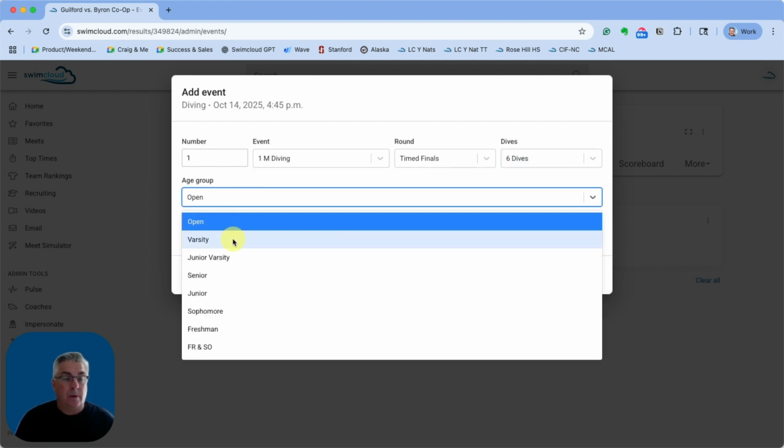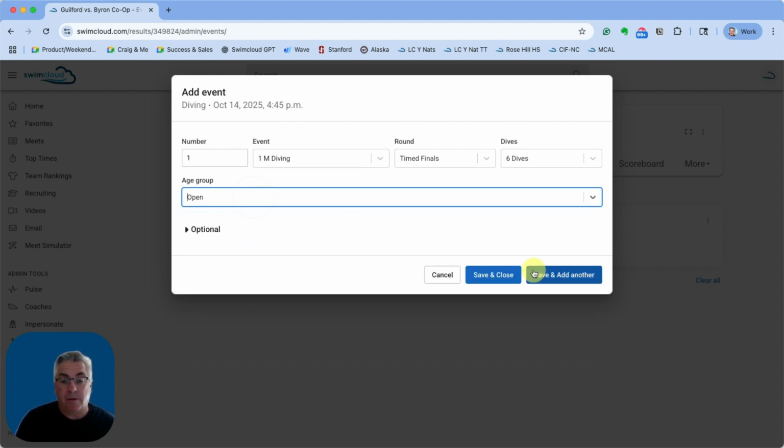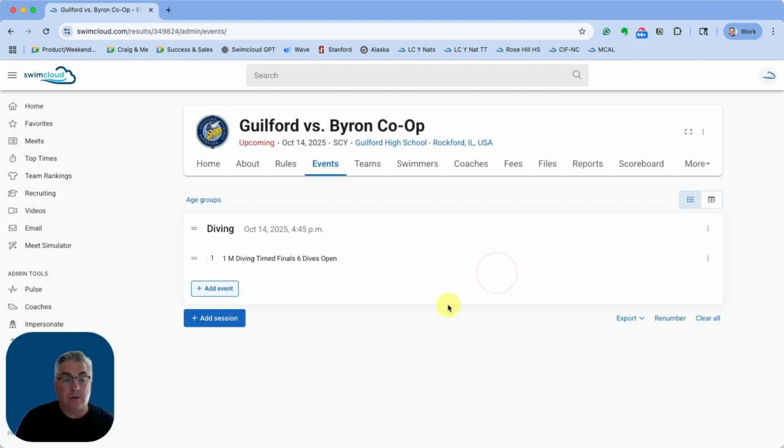Now in high school, we've got some selections. You have varsity, junior varsity, senior class, junior class, sophomore, freshman, or frosh soph. If you go with these types of events, it really helps to have your participating teams do their entries directly on Swimcloud so that they can set their age group in the swimmer tab. So here we go. Save and close.